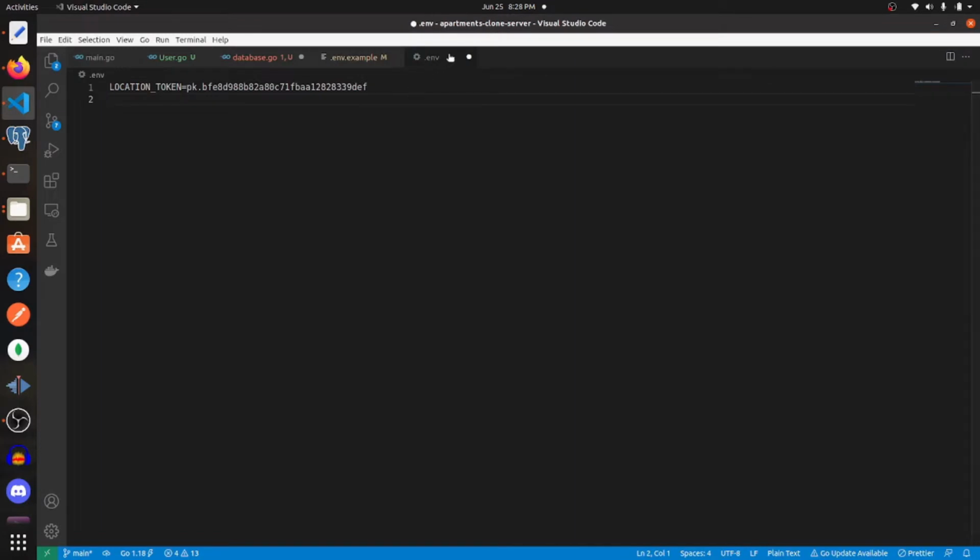So in our .env file, let's create a new variable called db connection string. And we need to fill out a couple different variables within this. So those are going to be host, user, password, db name, port, and SSL mode.